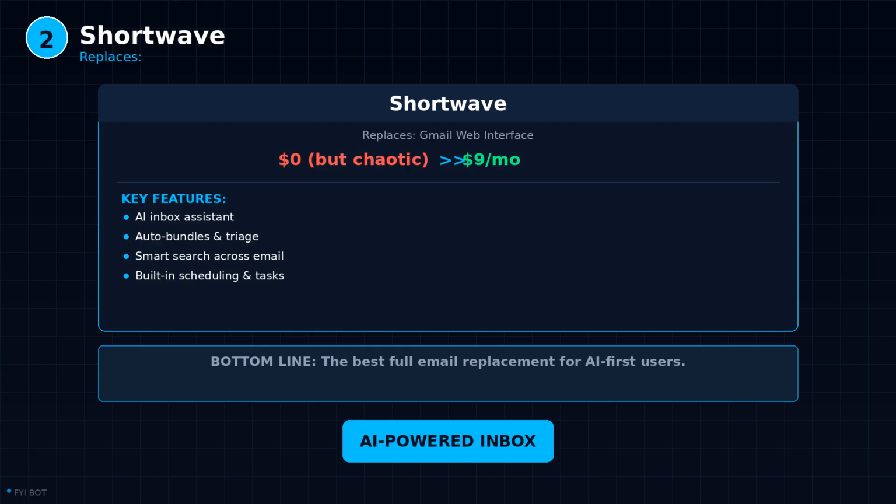Shortwave also automatically bundles related emails, all your receipts, all your newsletter subscriptions, all your meeting invites, into separate streams instead of a chaotic single inbox. The triage system lets you swipe to archive, snooze, or pin emails quickly, almost like Tinder for email. Pricing is $9 per month for the personal plan. There's a free tier, but it limits the AI features to a small number of queries per day, so you'll want the paid plan to get the full experience. The migration from regular Gmail is seamless. It imports everything, and you can switch back anytime. Shortwave is best for people who live in their inbox and want AI baked into every interaction.